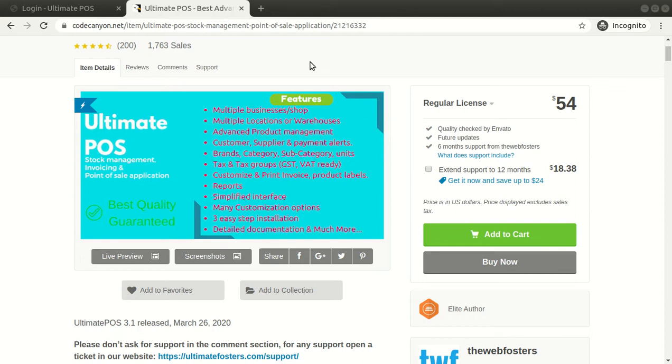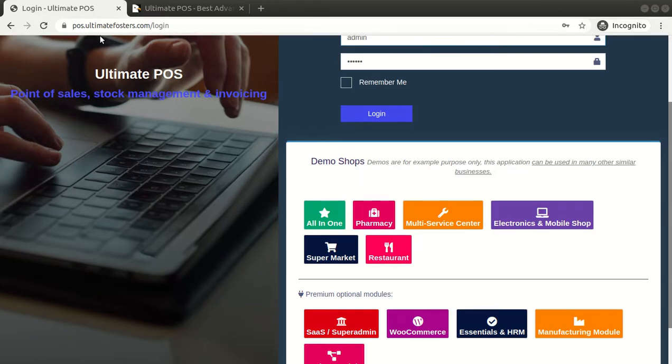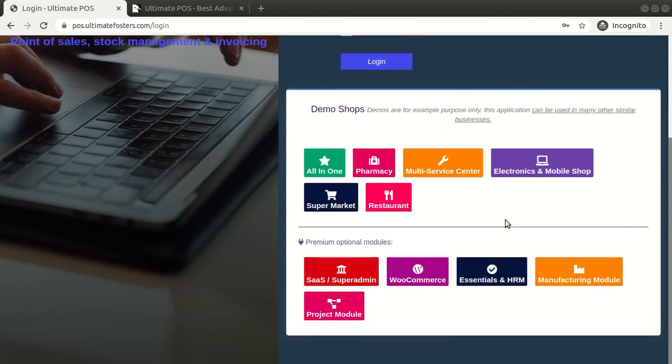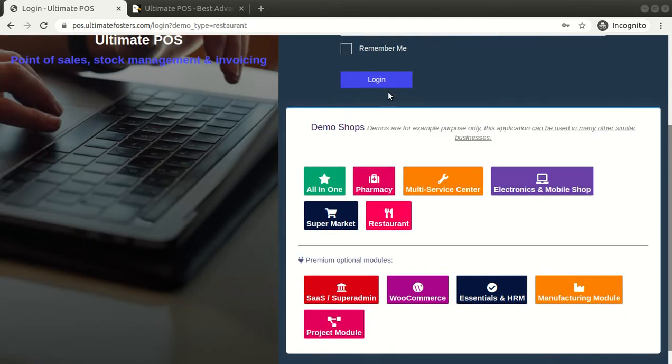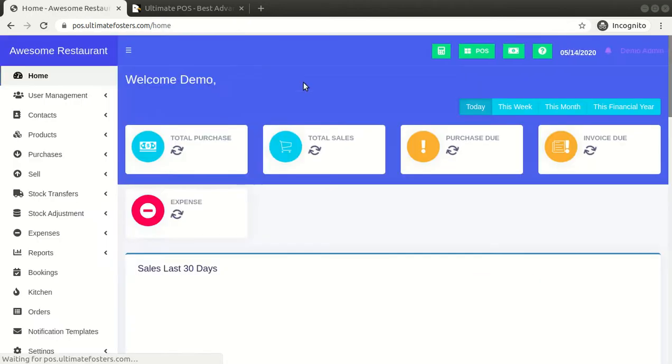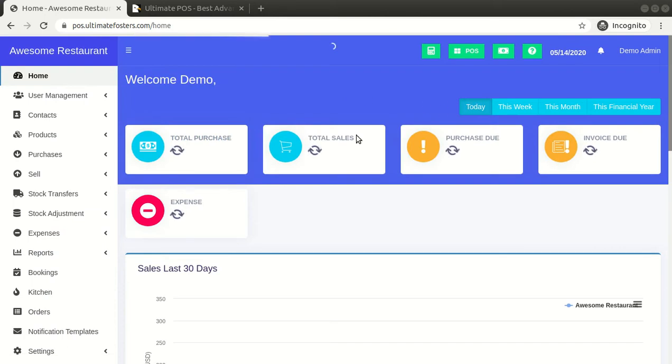In today's demo, we will look into adding shipments, or adding a home delivery service, for particular orders. So let me go to the Ultimate POS demo screen. Here I will log in with the restaurant module, or the restaurant login. It will work in any of these logins. Let me just give a demo on this restaurant module.